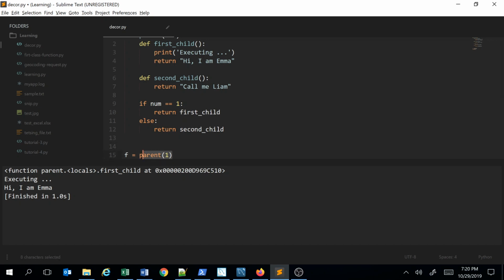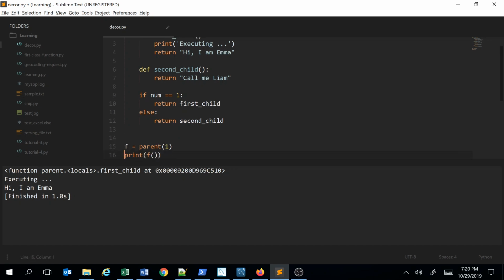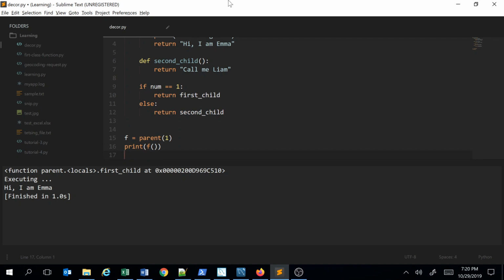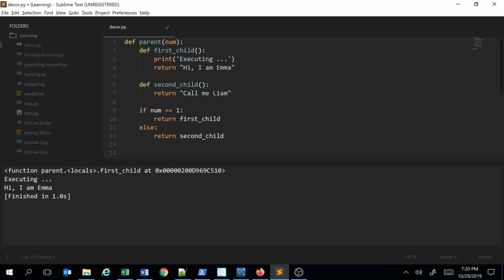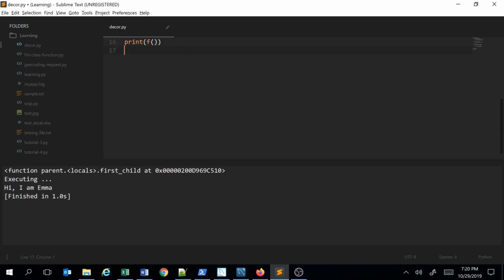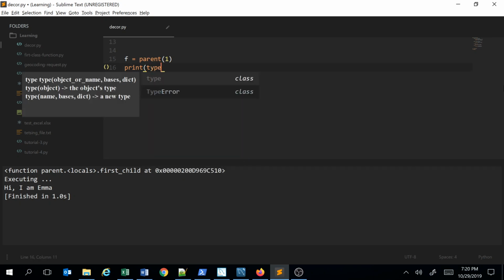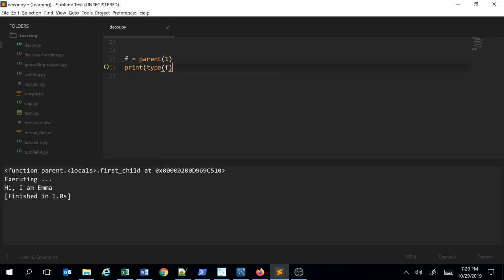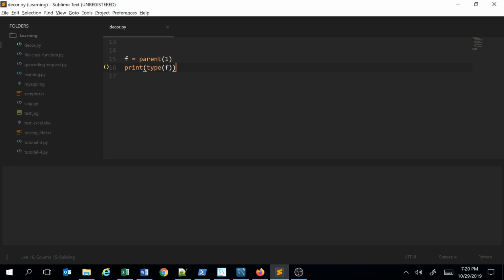So whatever the object is returning here, I copy that object here and assign that object to that variable f. So let's take a look. What is the type of f? What is the type for this variable?